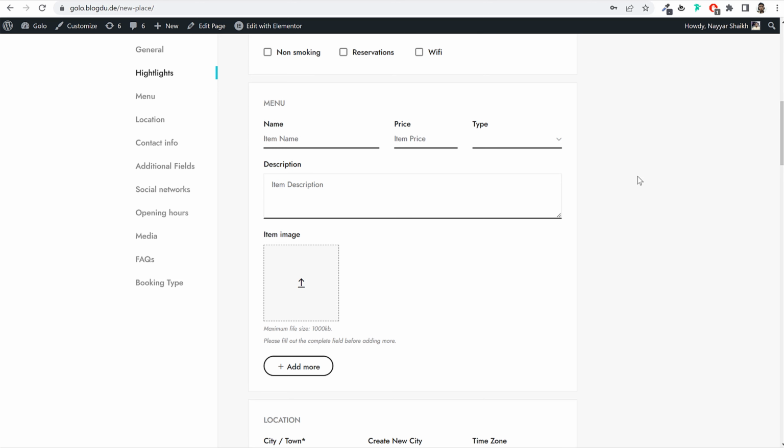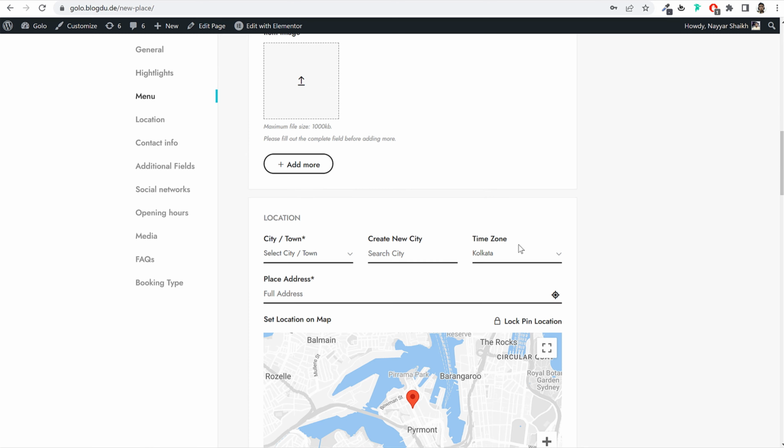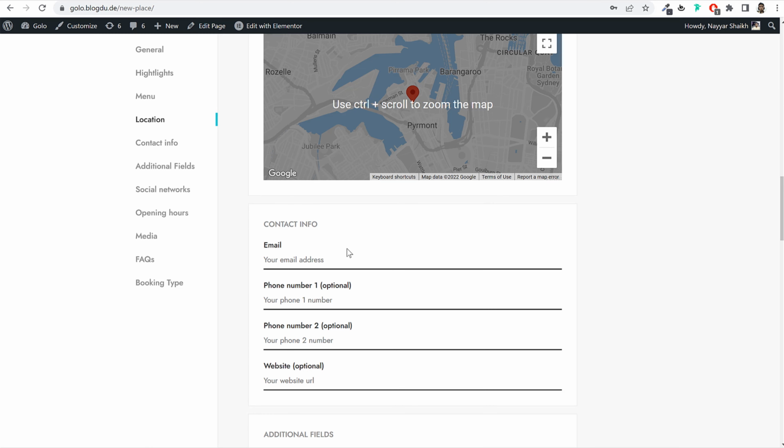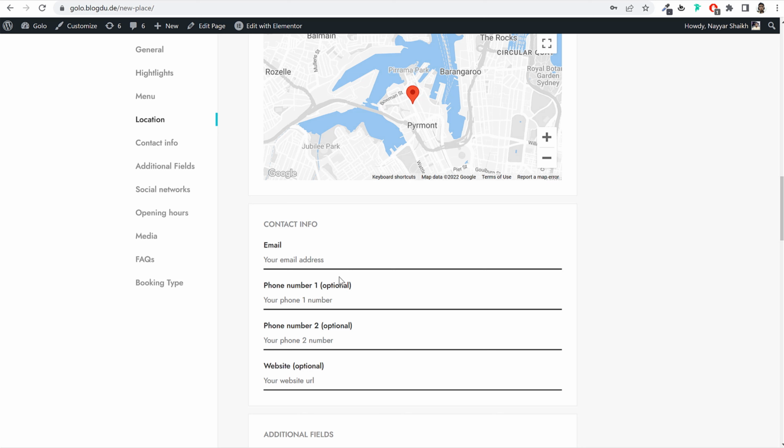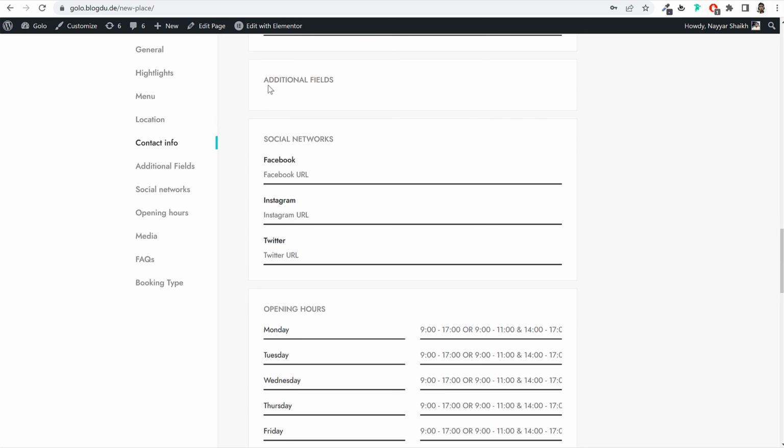Then if it is a restaurant or something like that, they can also create a menu. Even if it is not a restaurant, they can create a catalog type of thing using this menu. Then after that, we have the location, exact location, and contact information. So if somebody wants to contact the business owner, they can use this form to contact the person. Then we'll also see how to create additional fields. I have not yet created anything, but I'll show you how we can create additional fields.